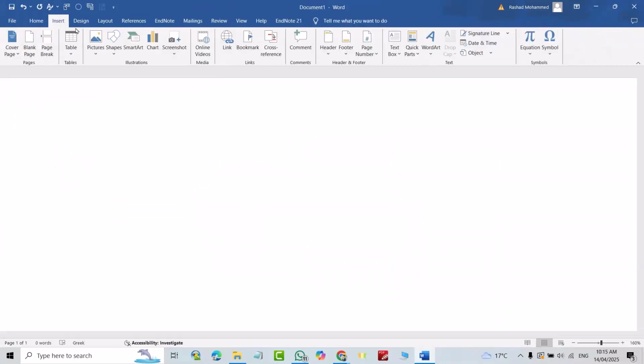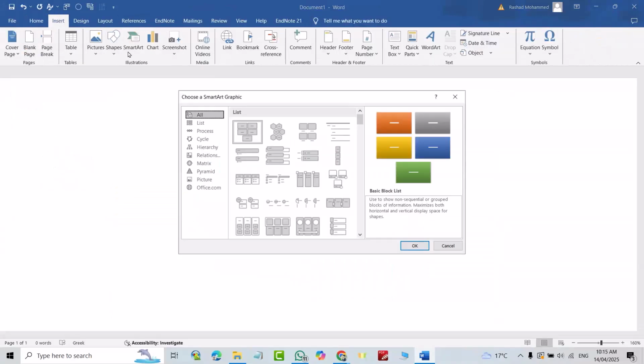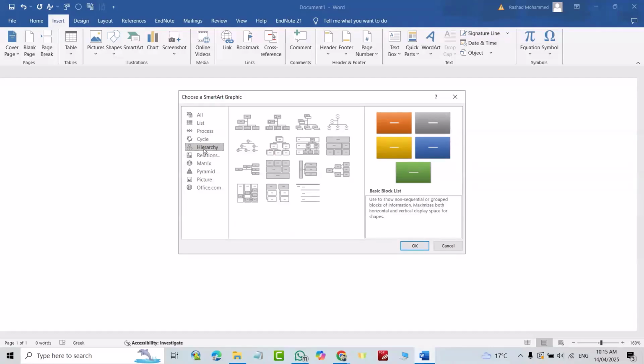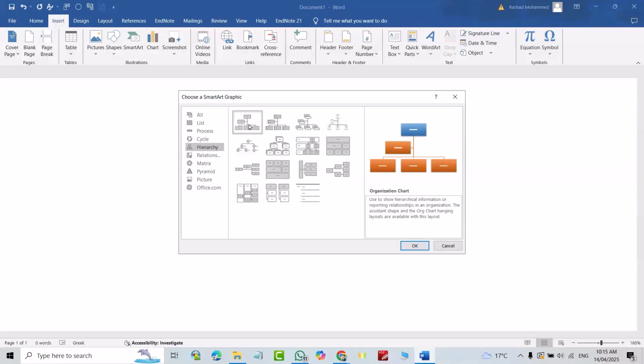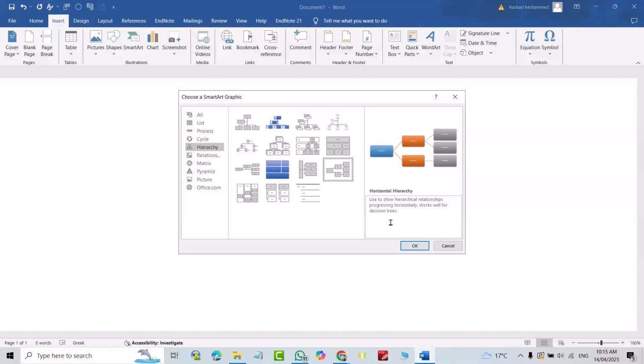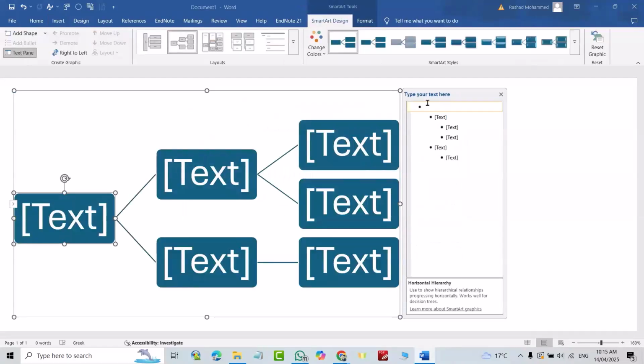From Insert, go to SmartArt. From here, we have a different list of organization charts: list, process, hierarchy. For example, I select hierarchy. All have the same procedure. You can select different ones, this one, or this one. I prefer this one. Okay, good.